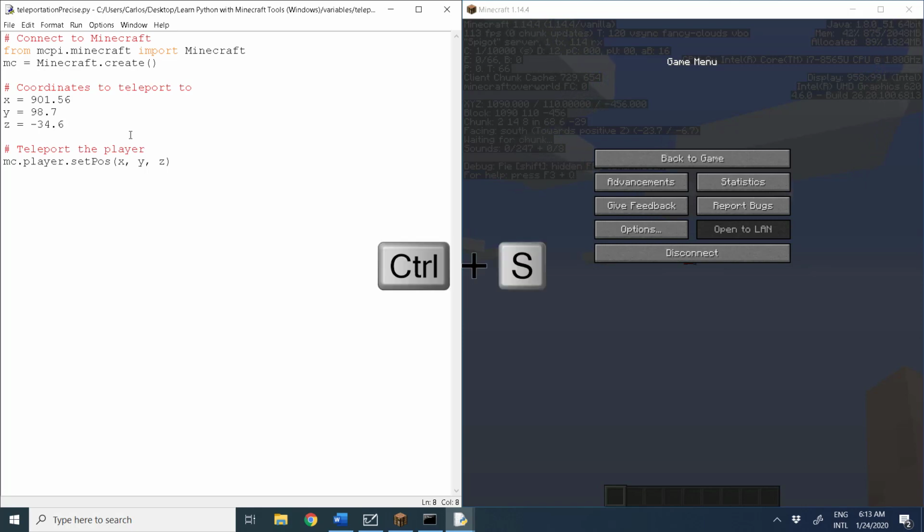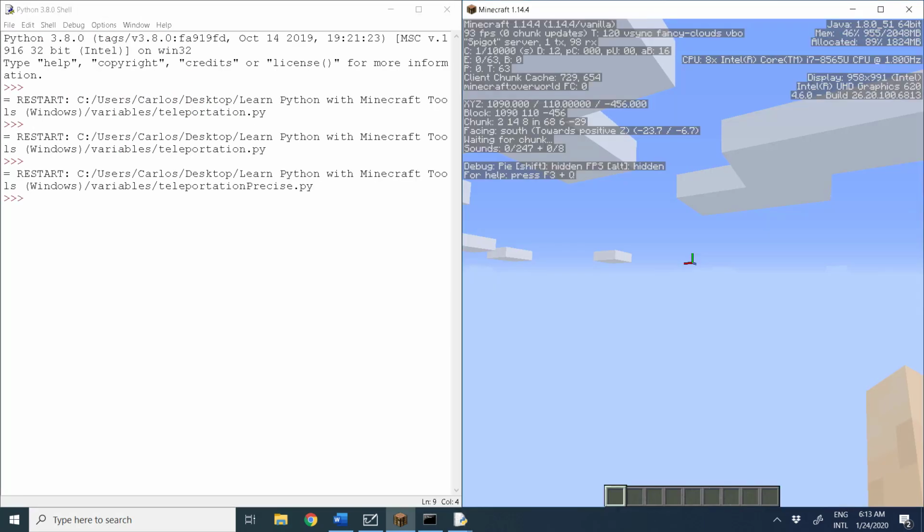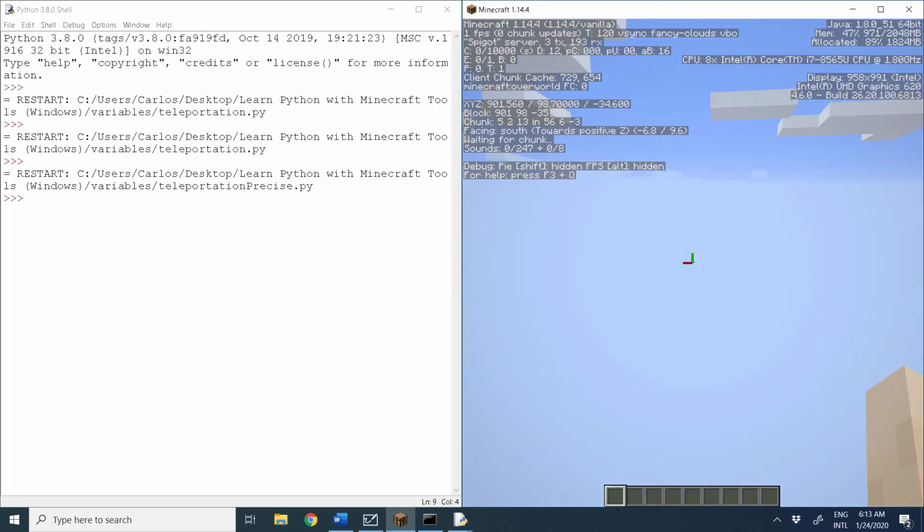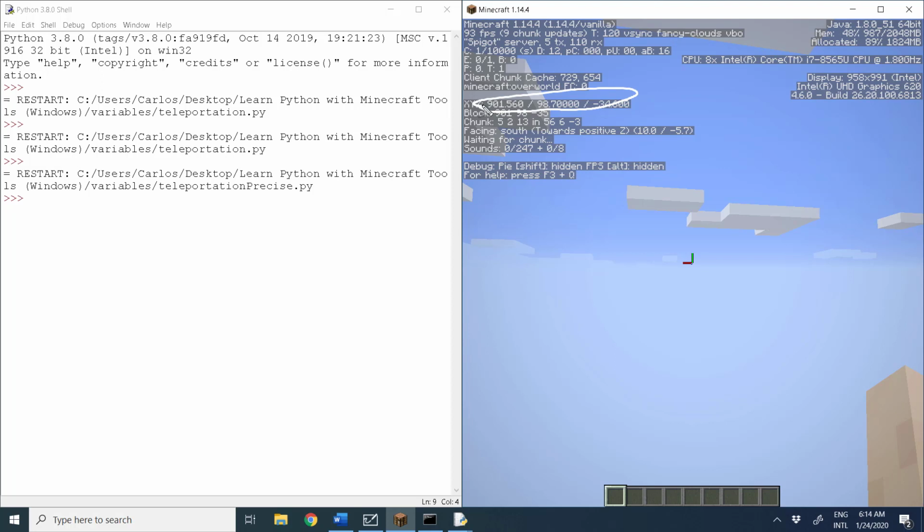Let's save the file, Ctrl S. I'll run it with F5. And I go back here and see how I jumped to a new location. So you can notice that I did actually jump by looking at the coordinates here. So it's exactly what I assigned to my x, y, and z variables. So now I need to look at x, y, and z, which actually holds the float version of the coordinates, and not block, which holds the integer version of the coordinates.